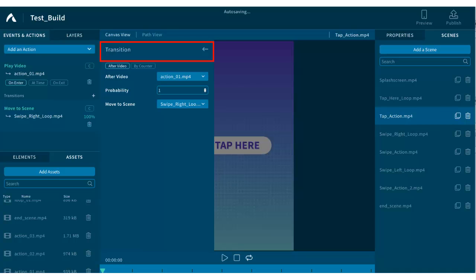After the core media assets are assigned, it's important to now assign gestures and transitions to connect each of the scenes. Transitions are controlled in two locations. The first is the top left in the Events and Actions panel. These transitions are tied to actions and can either be by counter, at video end, or probability alone.